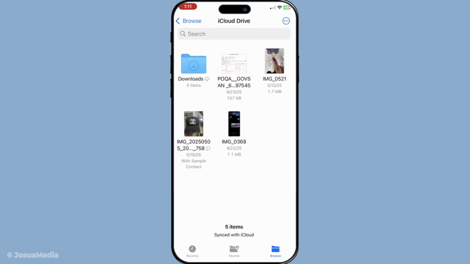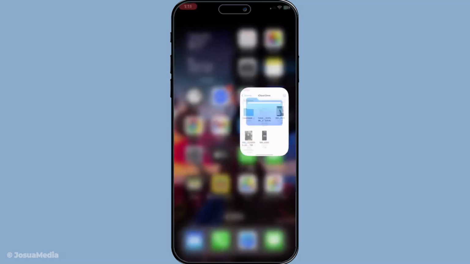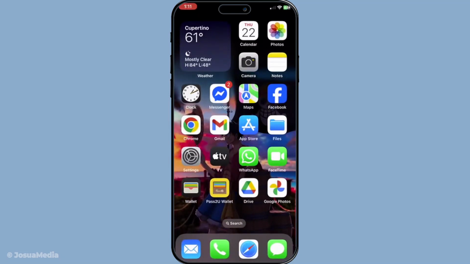That's all there is to it. By following these straightforward steps, you have successfully accessed iCloud Drive on your iPhone. Now you can easily store and manage your files, ensuring they're always available whenever and wherever you need them.